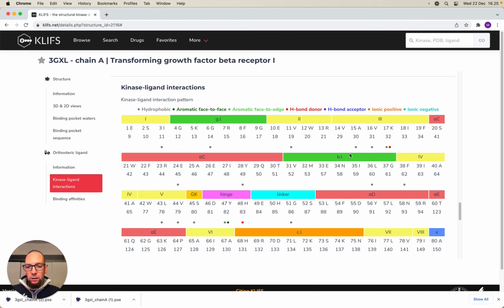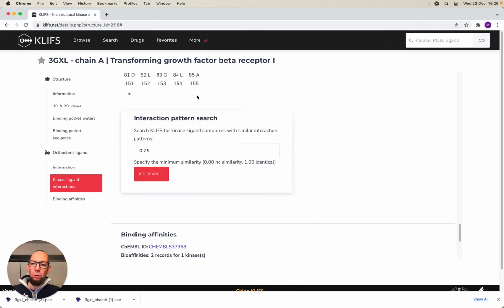Well, actually, these interactions and these interaction patterns can be used using a so-called interaction pattern search. So what it does is it is going to compare all the interactions that the ligand has in this structure to all the other kinase-ligand complexes that are available in KLIFS. And then it applies a cutoff between 0 and 1, with 0 again being completely dissimilar and 1 being completely identical. By default, this is set to 0.75, which approximately means that 75% of the interaction profile is identical. So let's perform an IFP search.